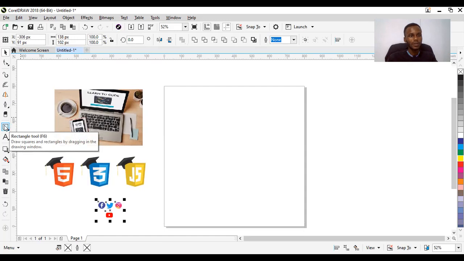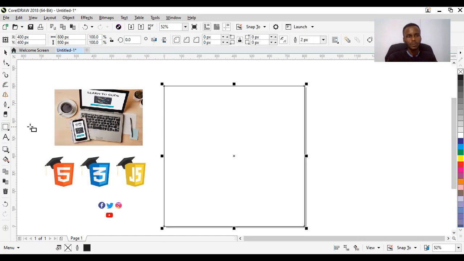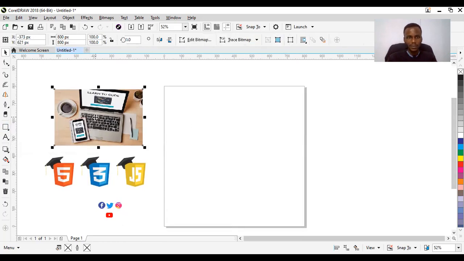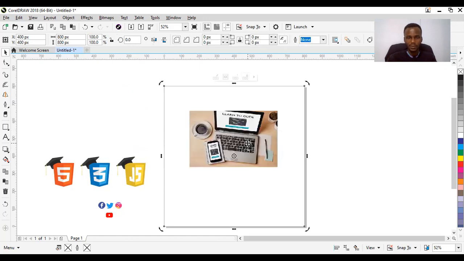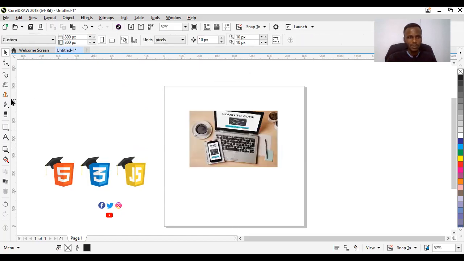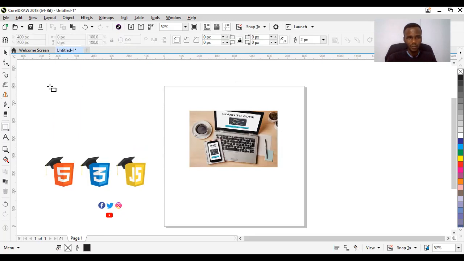So we're going to start with the rectangle tool. You double click on the rectangle tool, or you press F6, okay? So I'm going to remove the outline. Then these images here, I want to use them for something. So I'm going to right click on this and move it inside the rectangle and power clip it inside. Okay, so that's one. Just watch.